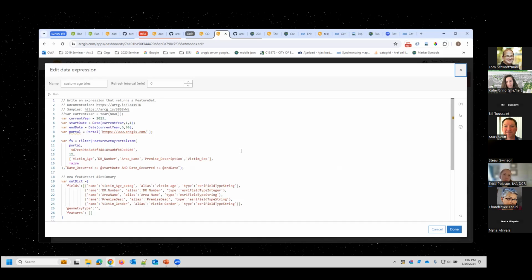The common denominator we've noticed is that they have i5 computers, whereas I have an i7 and never have that problem. So it's something to keep in mind: who will be using the dashboard, and what kind of computing power they have available.